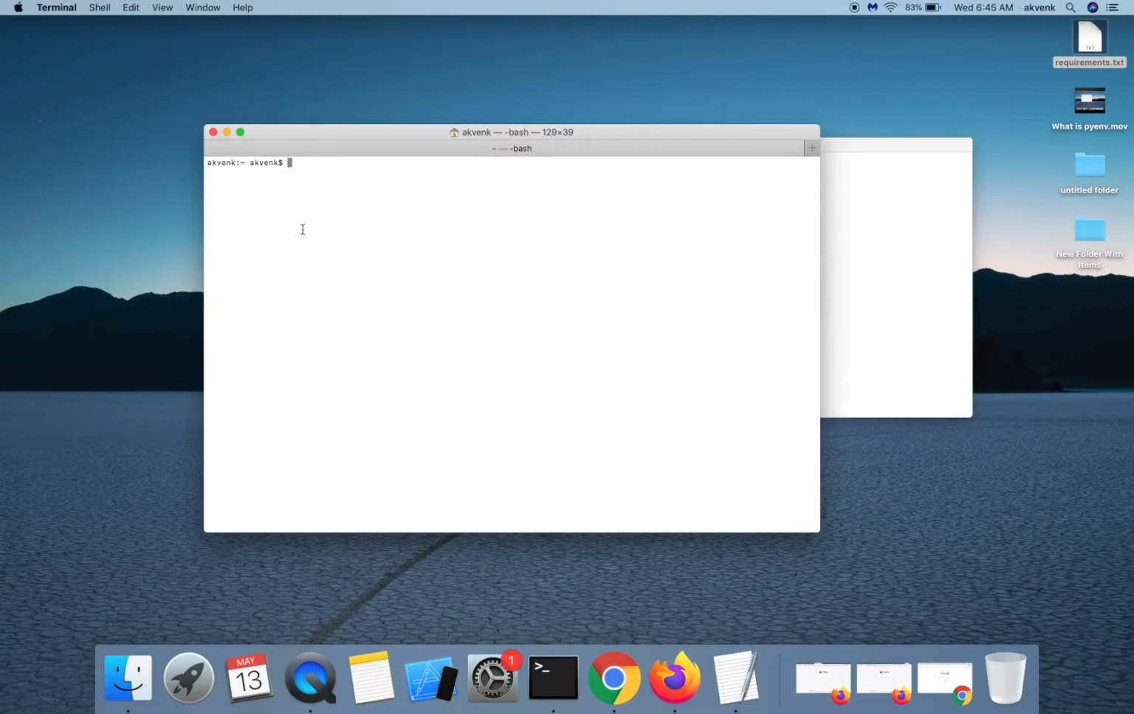What is the use of the pyenv virtualenv plugin? It helps us to manage virtual environments across varying versions of Python. Let us create a new virtual environment.